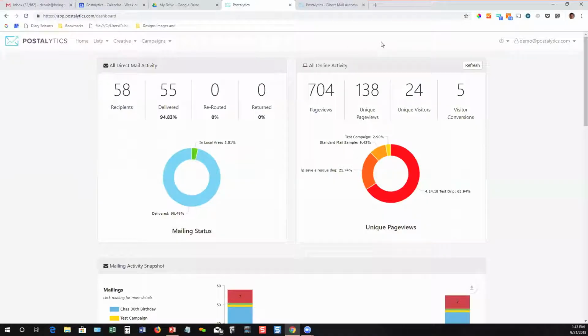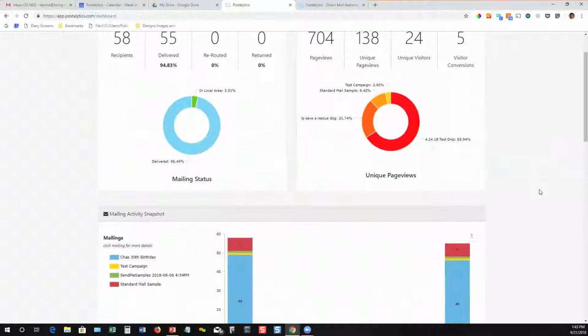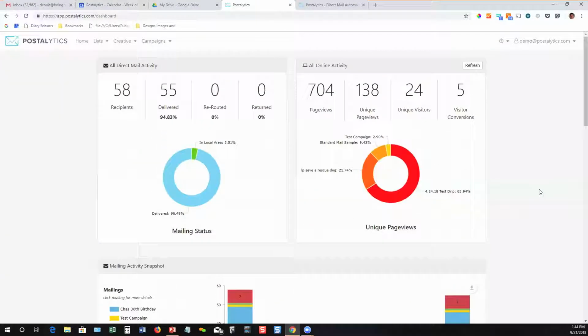And when you log in to Postalytics, the first thing that you're going to see is a big, bright dashboard that shows you everything that you've done, all the campaigns that you've sent, what's happened after you sent, from a delivery standpoint and a response standpoint. So how are we doing this? How are we actually tracking what happens after you send?